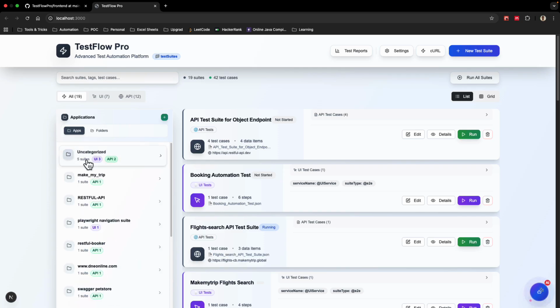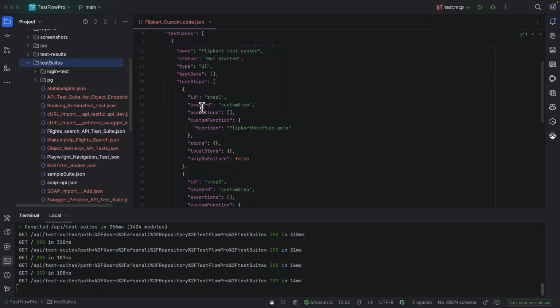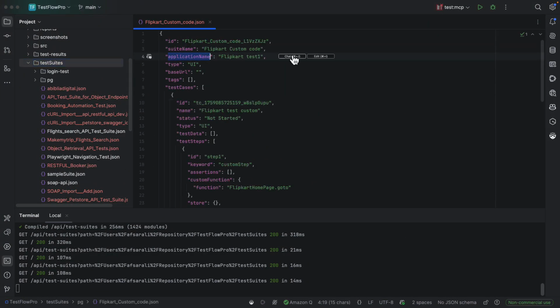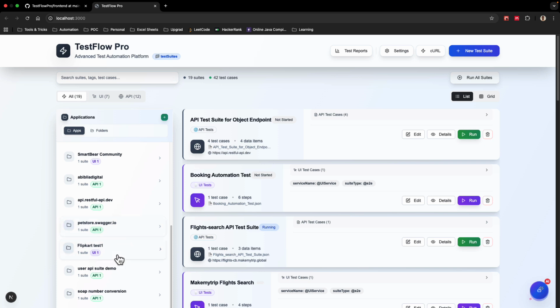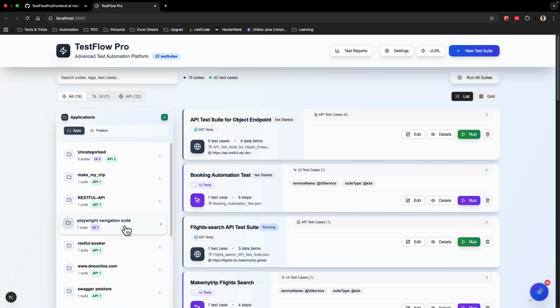And then coming to these apps, basically what happens is for each JSON file, we introduced application name at the suite level, right? Suite name, then application name. So that application name that you can see over here, these are the application names. So one application can have multiple test suites, and one test suite definitely contains multiple test cases.